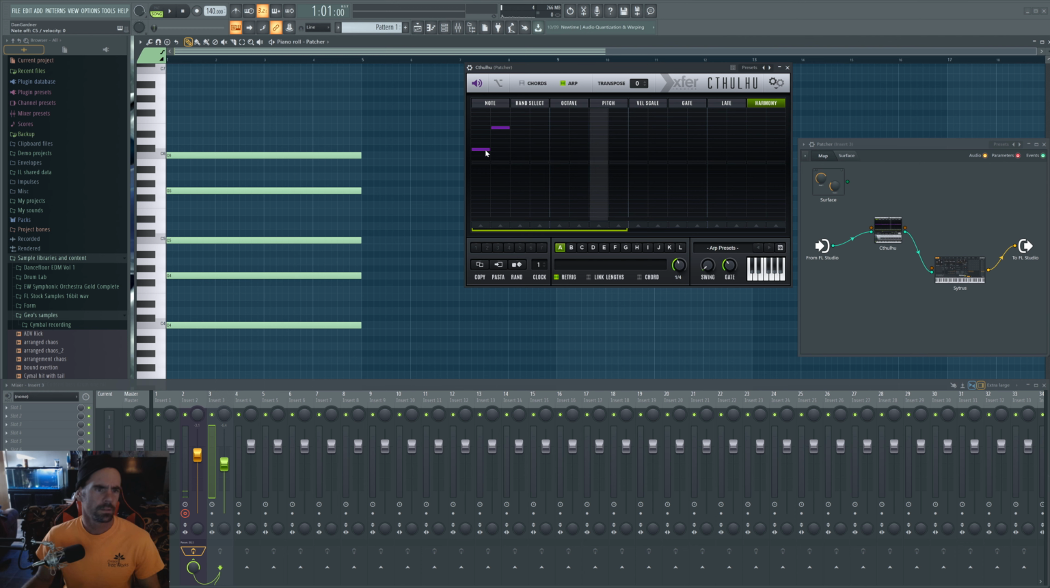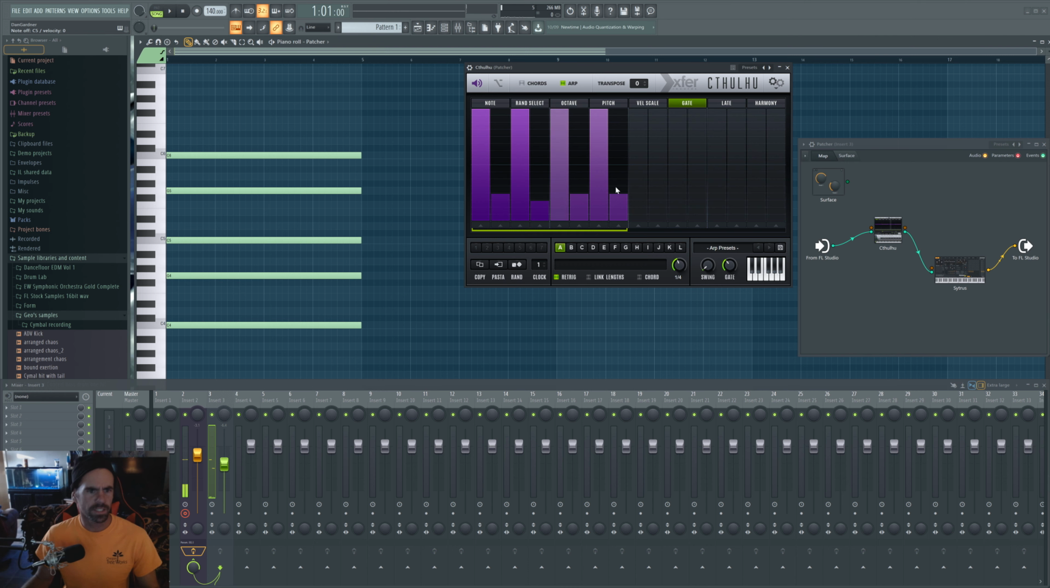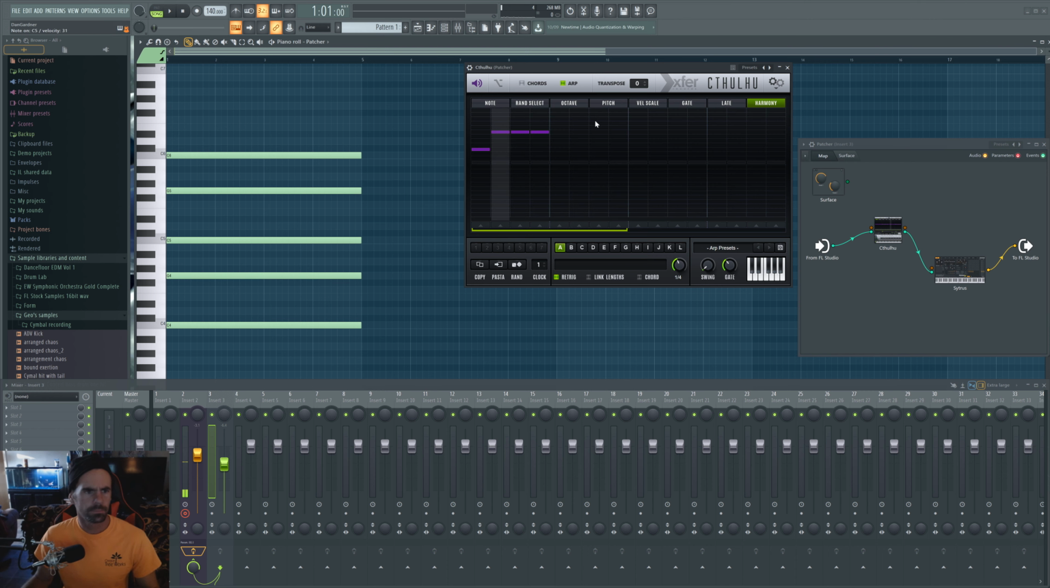So a minor third is 3 half steps, right, and then it's a major third for a major chord, right? So 1, 2, 3, 4. And then actually the gate's kind of screwing things up still. So let's get that so it's not distracting. And then we can shorten this up.